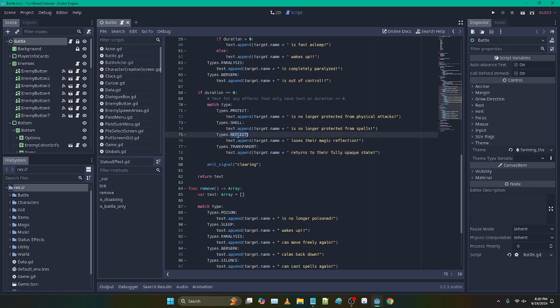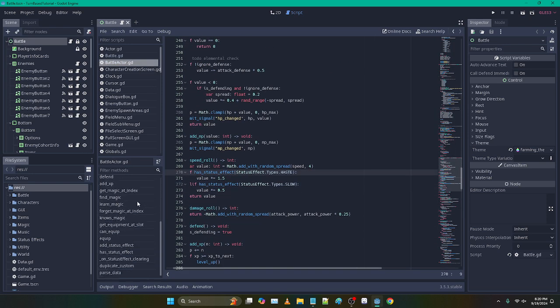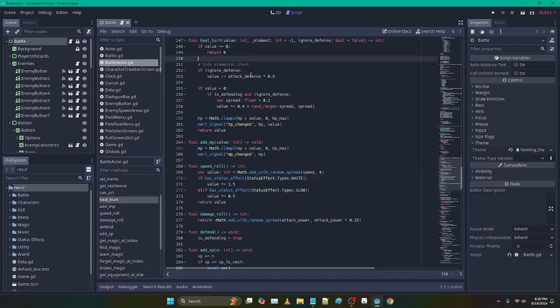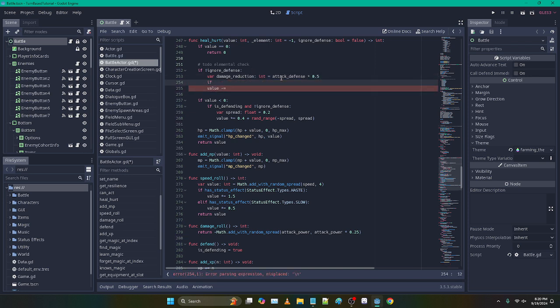Now, let's take a look. Reflect, protect. So on heal hurt, we're going to be doing some extra work here. Okay, ignore defense. Attack defense. Let's say, let's do this. Defense. Let's just call it damage reduction equals this.